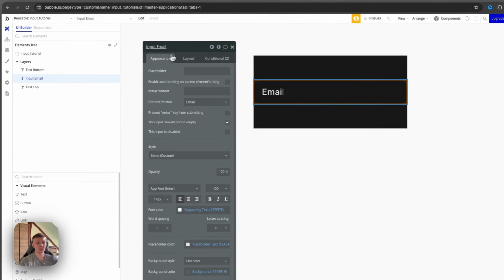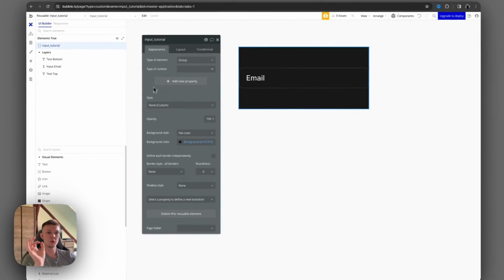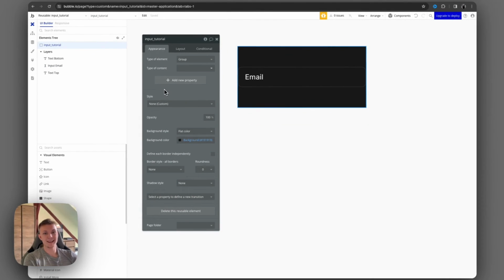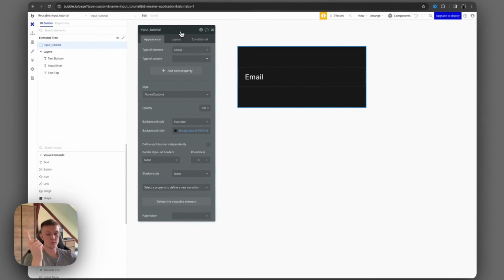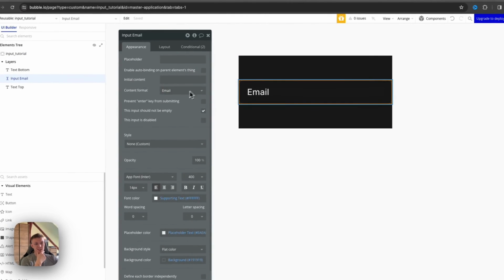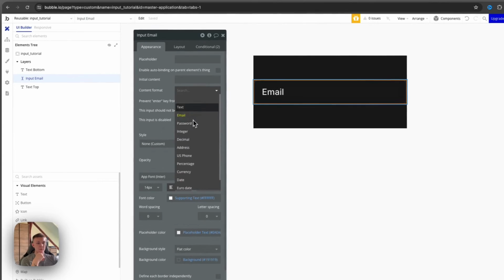In terms of how to actually use this reusable element, right? Because this is a group, this is not an input, meaning if you put the reusable element on the group, it's not gonna work, right? So what I have is, I have 3 inputs, which is one for password, one for email, and one for text, right? So I have essentially the same thing, but just 3 times. Because you cannot change the content format in the reusable element itself, right? So I have email, then I have password, text.